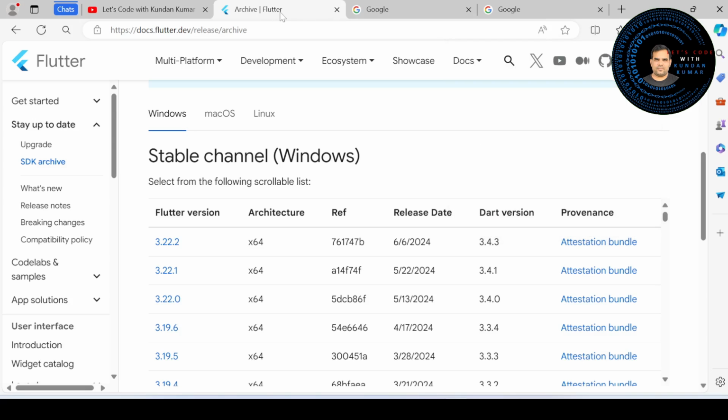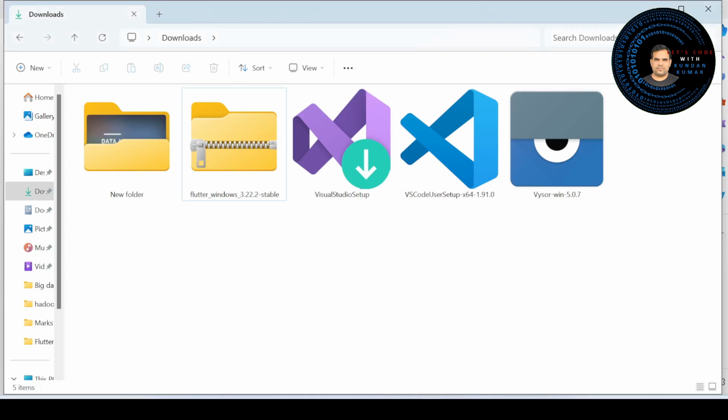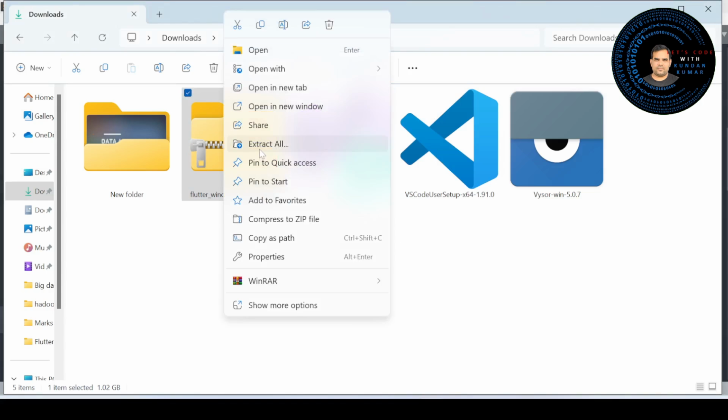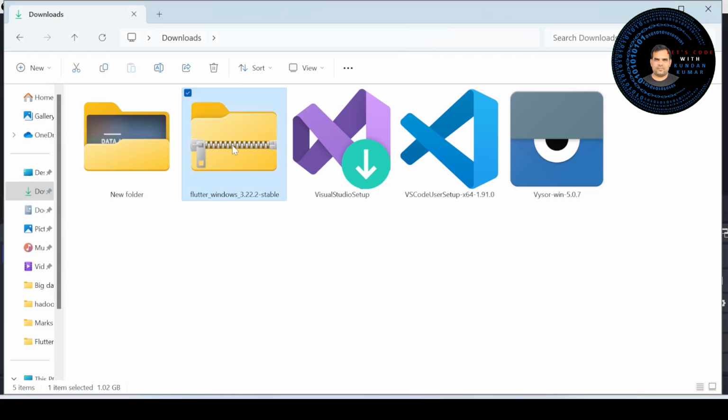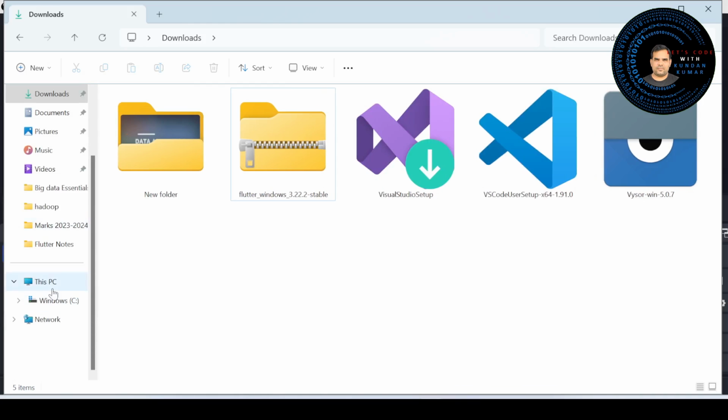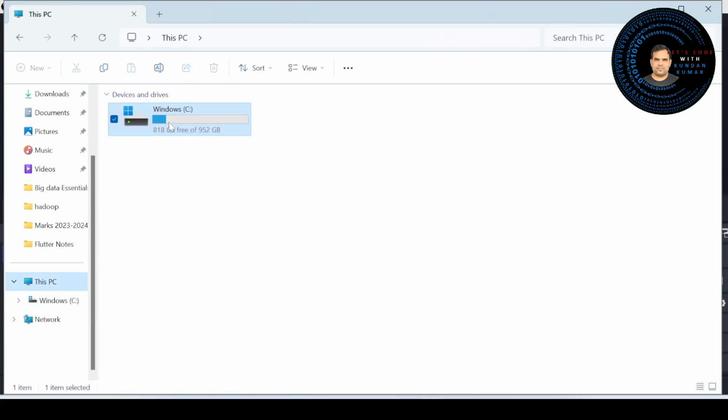Okay, guys, so let us go to the Downloads folder. You can see I already have the Flutter app here for Windows. So what we need to do is extract these files. Before extracting, I recommend you organize all your Flutter related applications, projects and SDK. So I'm going to create one folder here in This PC.